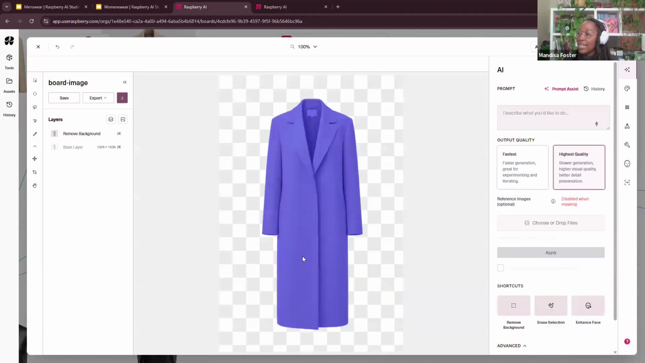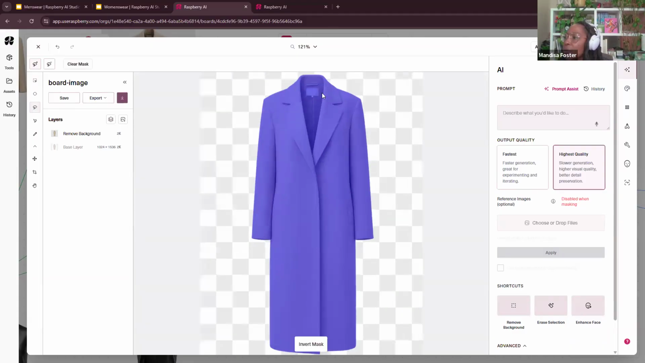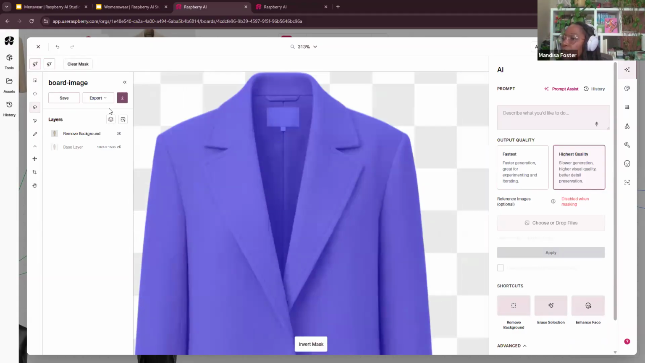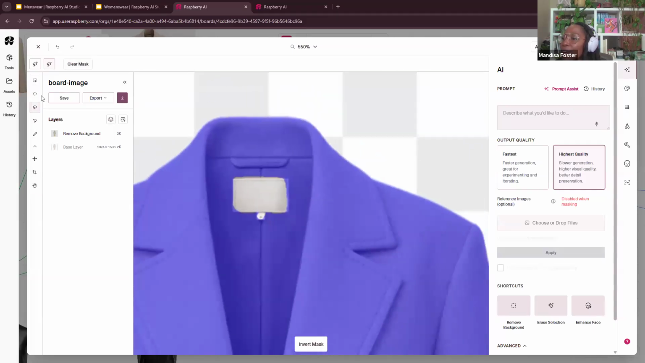And then I'm going to select the entire coat. If I wanted to be picky, I can come in here and, for example, deselect this tag. I'm not doing the best job, I'm going to tell you that right now. But yeah, I could deselect this tag because maybe I want this tag to stay white.